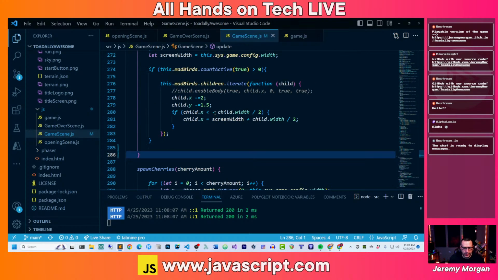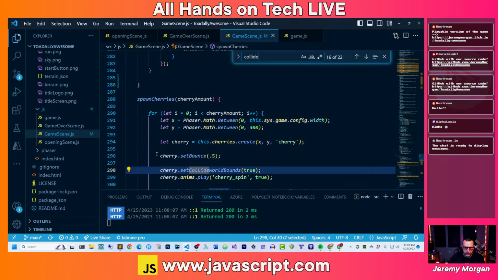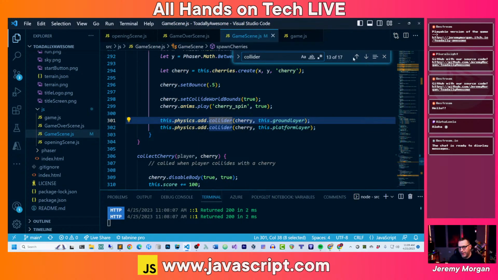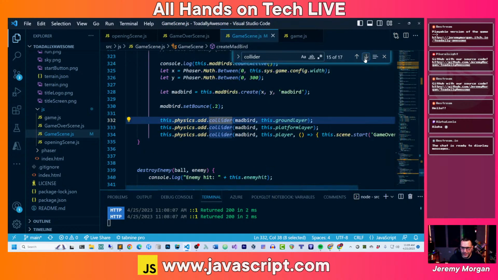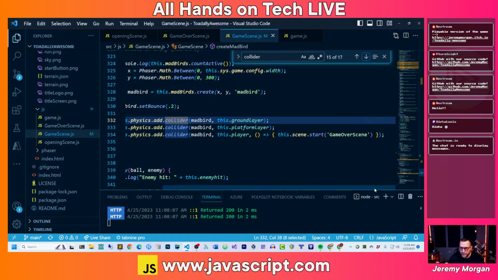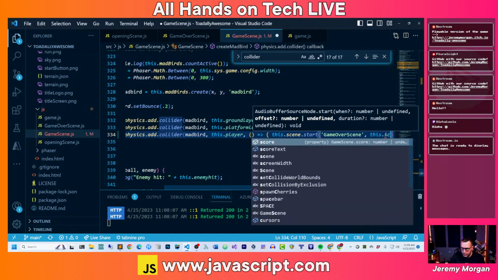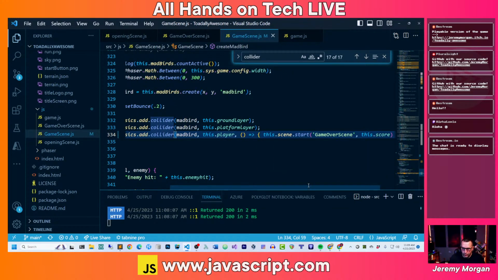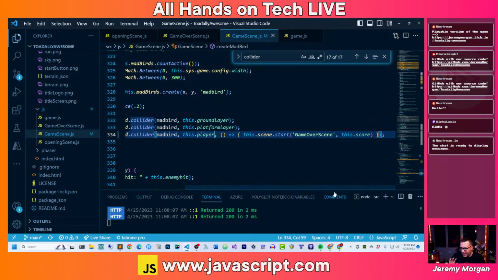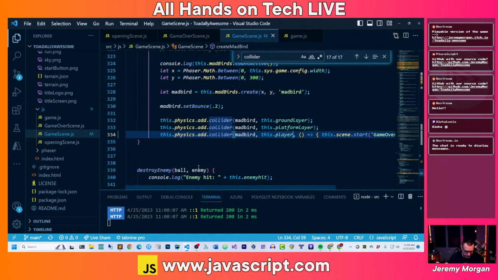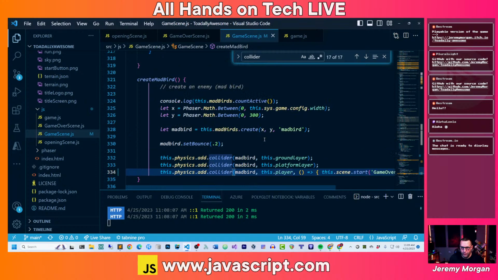So in our collider, oops, we'll go here. We have a couple of colliders that deal with enemies. So when you collide with the enemy, like the mad bird right here, this scene start game over scene, all we need to do is pass in the score. We should be able to do an init. We should be able to pass in the score and do an init, and it should work great. Should work fantastic. Whether or not that happens, we'll see.